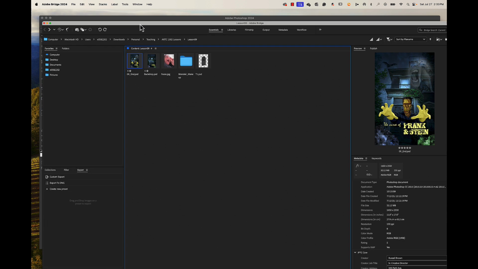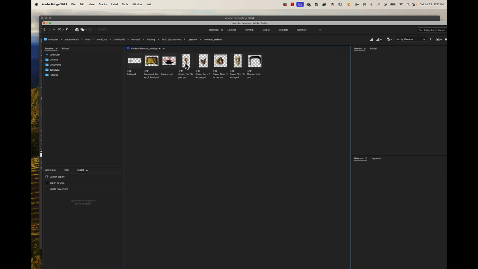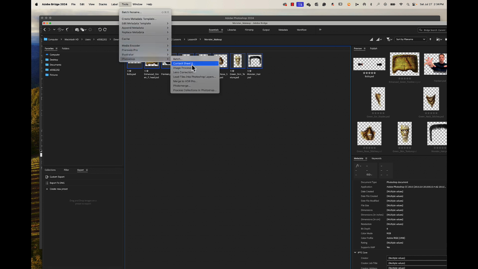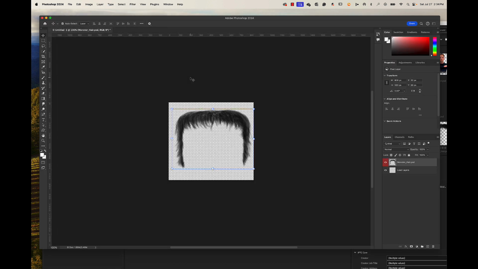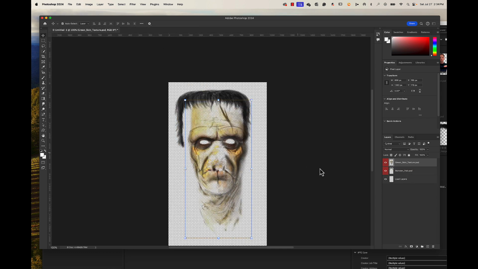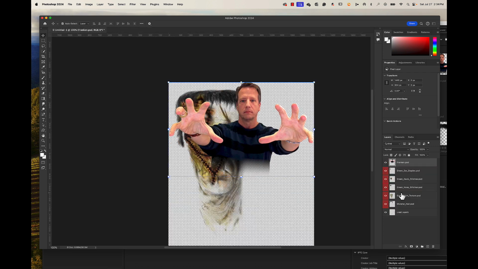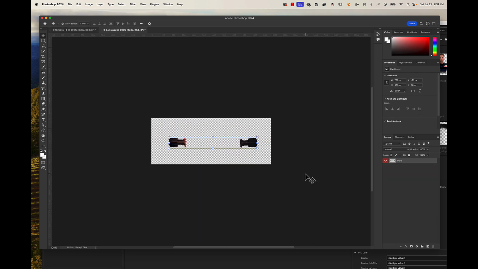when we create this movie poster, we are going to open up that monster makeup folder real quick. Then we're going to shift click the first and last item to select all the items for monster makeup. And we're going to go to Tools, Photoshop, and say Load Files into Photoshop Layers. That brings everything into one file.